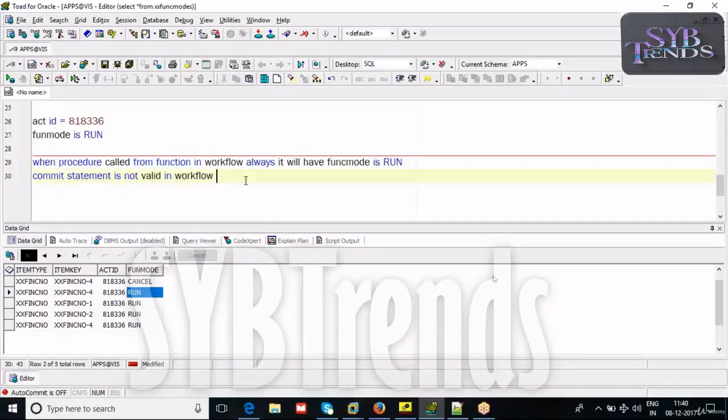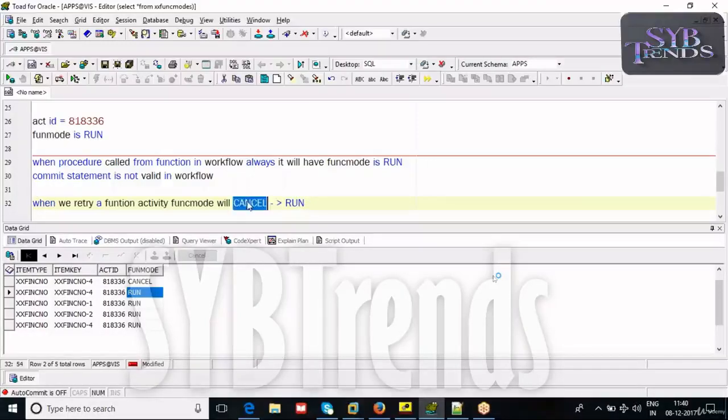So when we retry a function activity, the func mode will be first cancel, then it will go to what? Run. First cancel, then it will go to run. These are the func modes possible for the function activity.